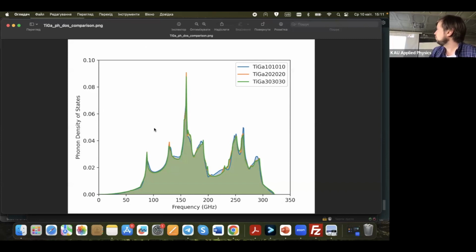It means convergence of the density of states. So we took 10, 10, 10, which has the worst accuracy. It is blue. Then we took orange, with slightly better accuracy, and green is the best accuracy, 30, 30, 30. And we see the differences. You see those differences.